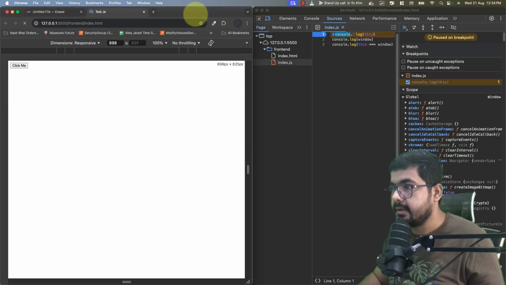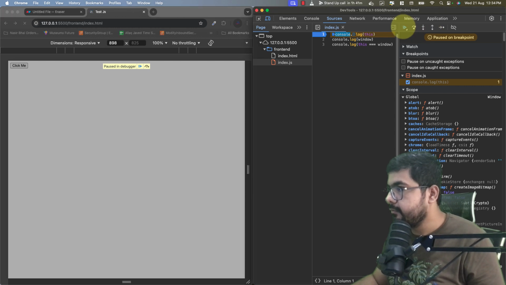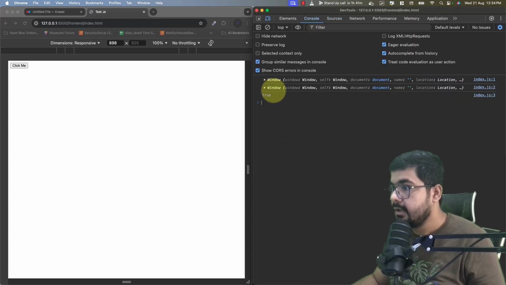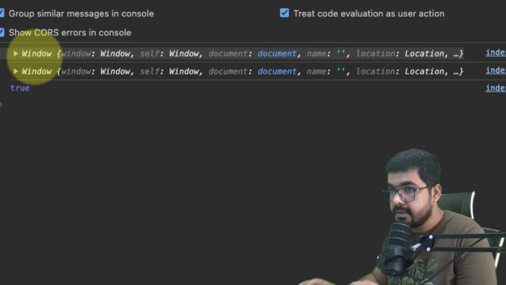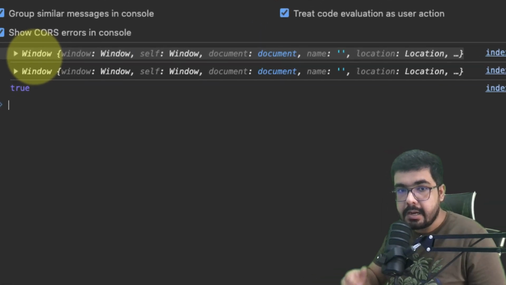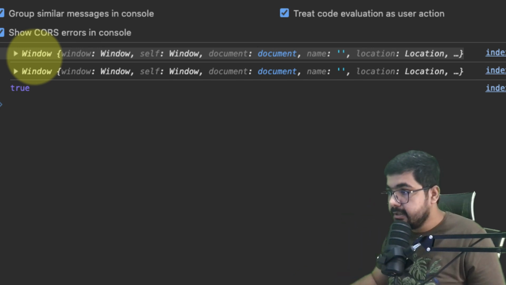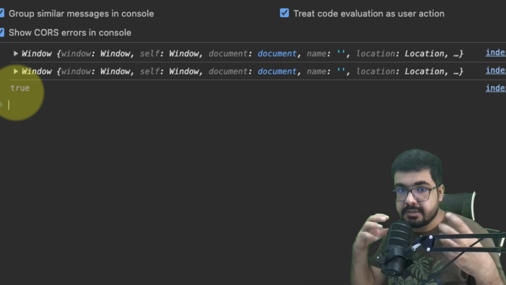So let's make it side by side. Now you can see we have this log over here. Let me move one step forward and see what we get on the console. Right now you can see that we are getting the same object for this as well as for the window object, right? And this comparison is always true, which means both objects are the same.